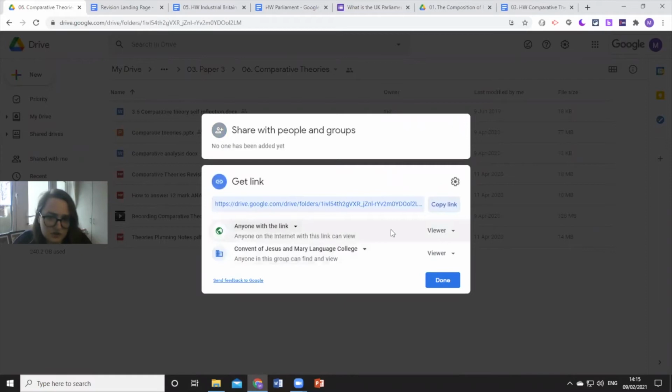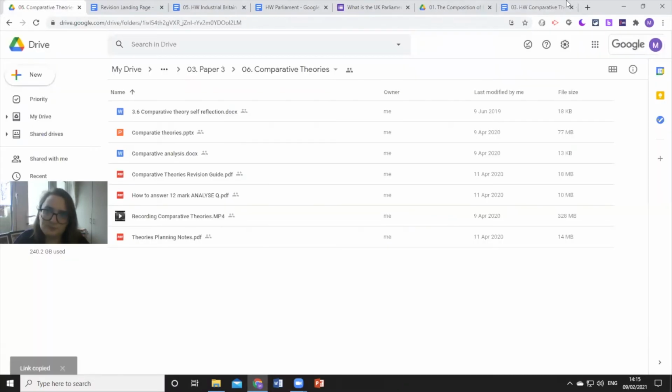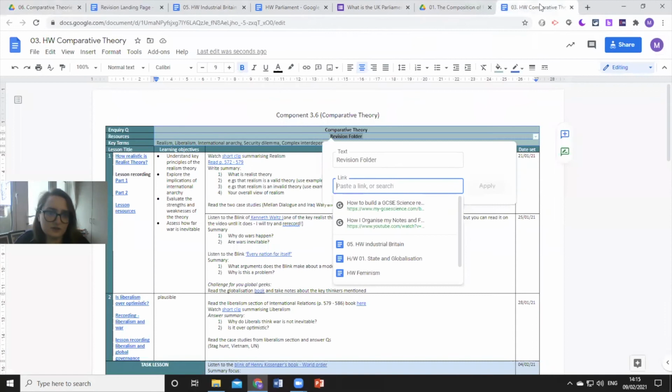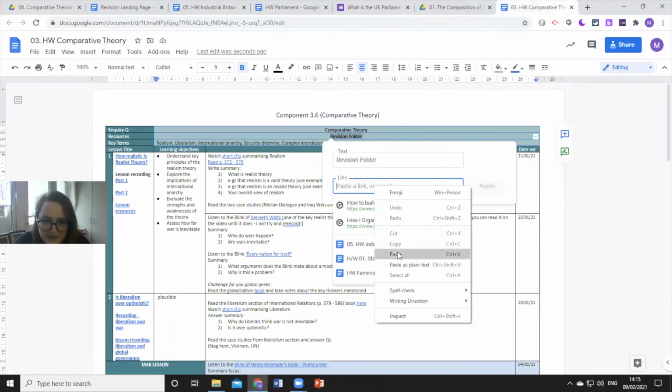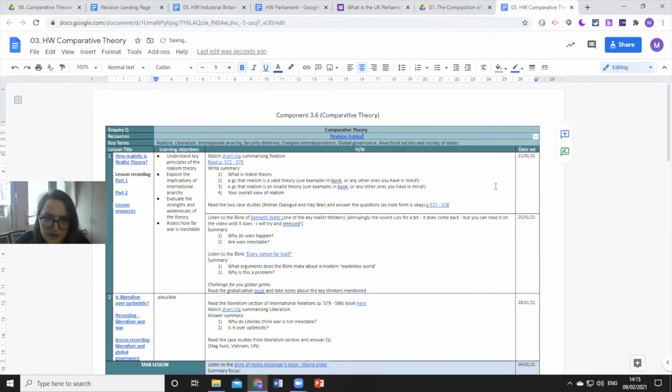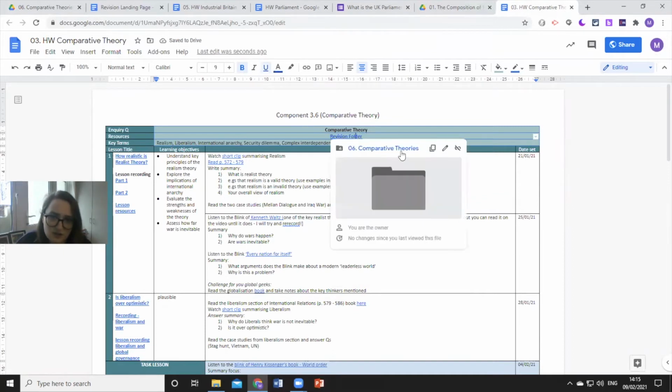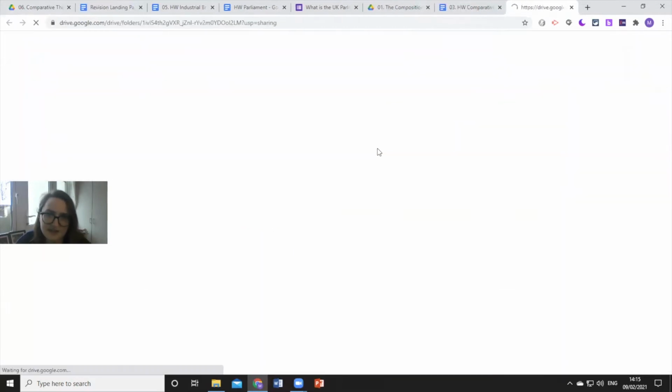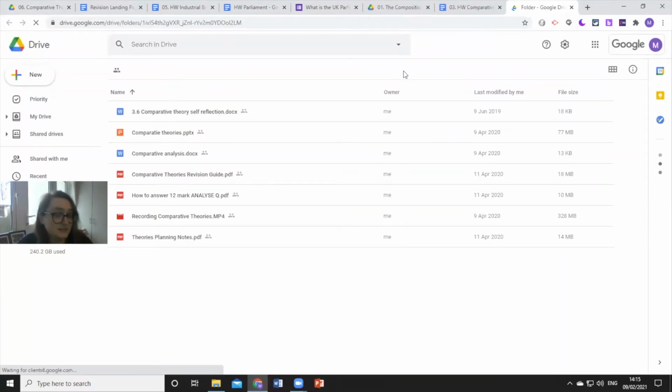And then it gives me the option to share. So you could do it where only anybody at our school can share it, or you could just have it as an open link. And you just click copy link. And then you go back to the doc, you paste that link there, and you click apply. And then that is now hyperlinked to that revision folder. So you can see if I click on there, it shows it as comparative theories. I click, and then it accesses everything.